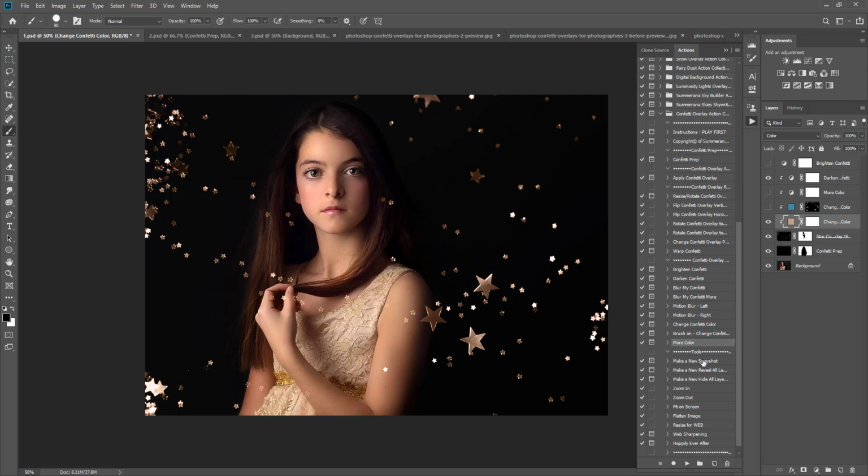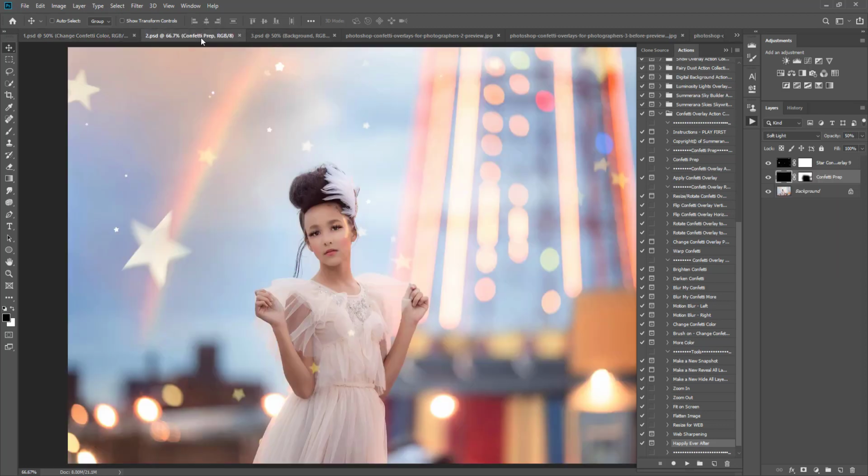Okay, so after that you have your tools. You can make a snapshot, make a new reveal all layer, which is the white layer, or hide all layer, which is black. You can zoom in, zoom out, full screen, flatten image, resize for the web, sharpening happily ever after. Okay, so here is our before and after. It's really easy and fun to play with. I'm gonna show you another one here.